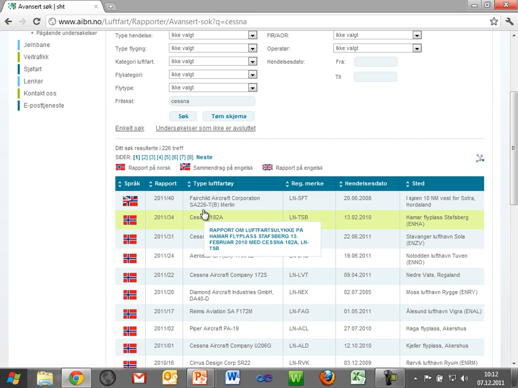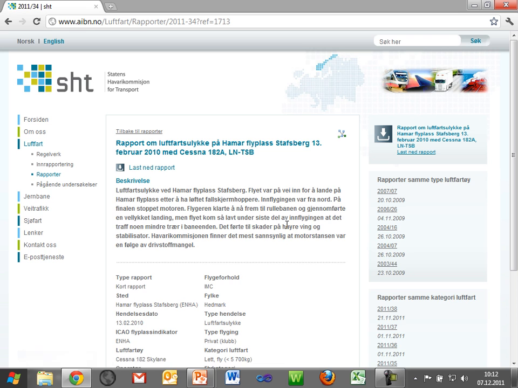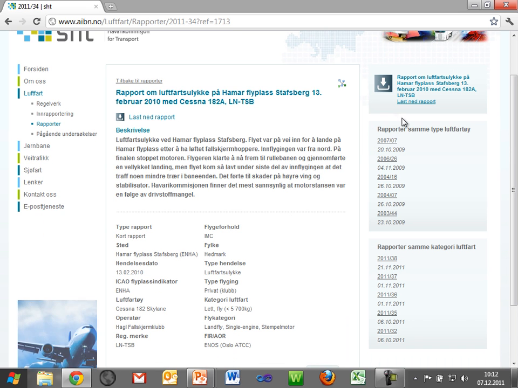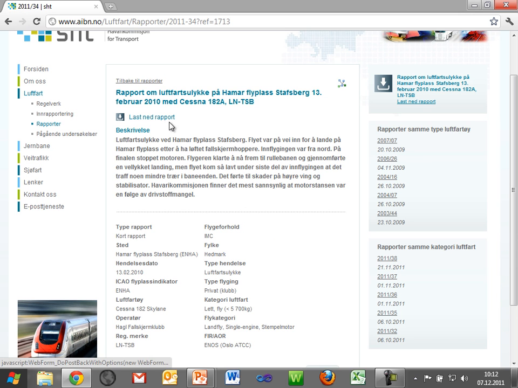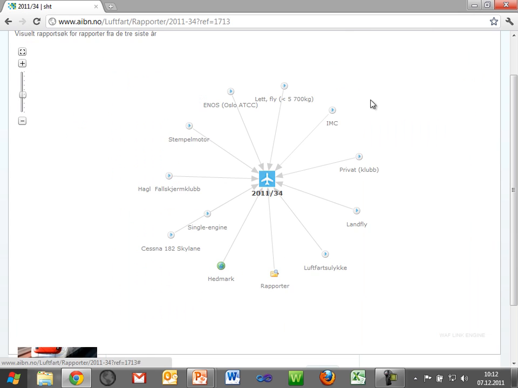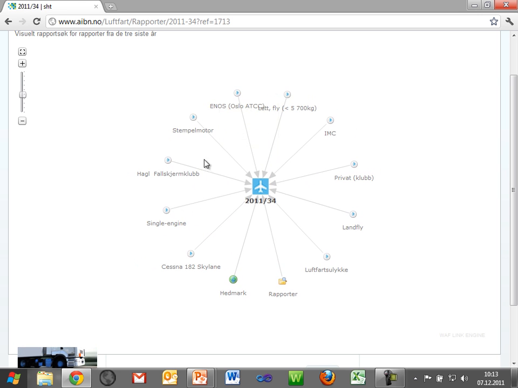Once you find the report, you can open it, and you can see that the system has been able to find automatically reports related to the same type of aircraft, the same type of accident, and so forth. You can of course download the report, but you could also click here. This gives you another visualization of the different information objects related to this report.